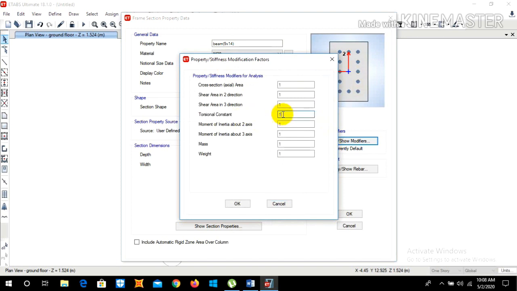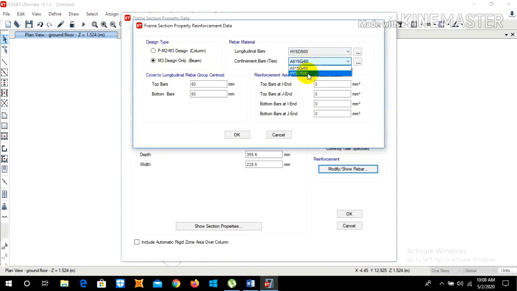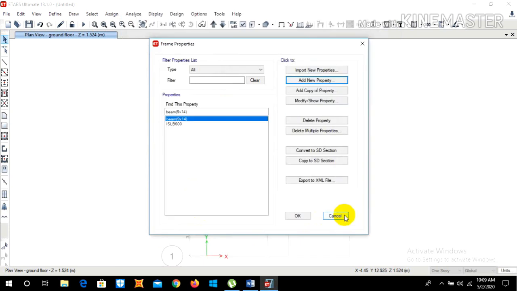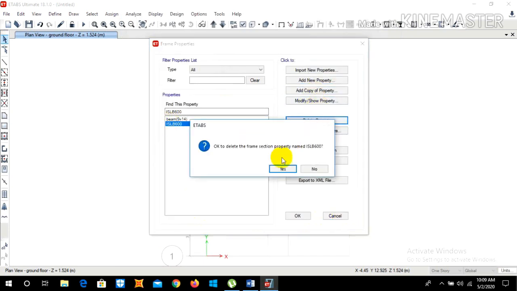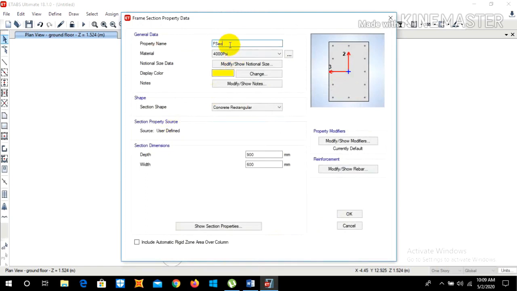And then go to modifier, show modifiers, take torsion constant as 0.01. For beam, take moment of inertia about second and third axis as 0.35. Similarly 0.35. Okay, modifier show rebar, and then check on beam, FE500, centroid cover 32.5. Similarly bottom bar also 32.5. Okay, and then click on OK. Now we can delete this. Again add new property, concrete rectangular, column.